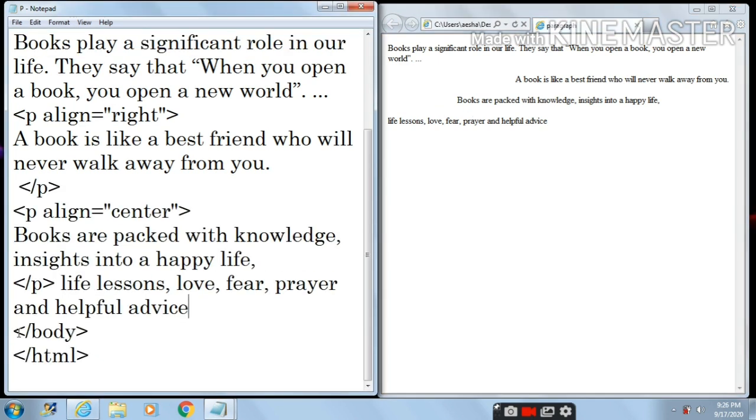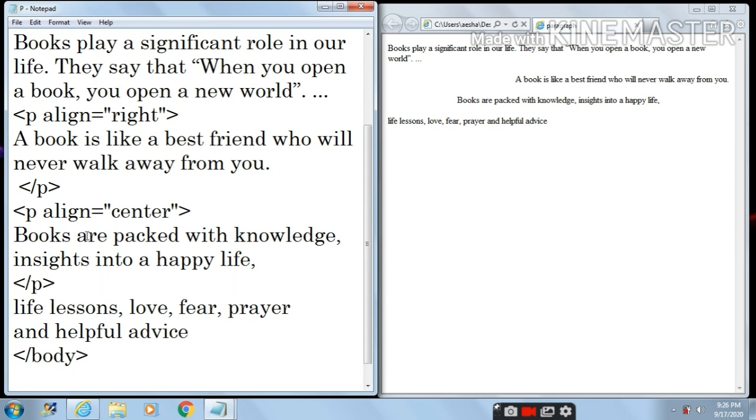The next line after closing the P tag will appear in the default alignment, that is the left alignment, because I did not give any alignment to the next line. Here you can also give the justified alignment.